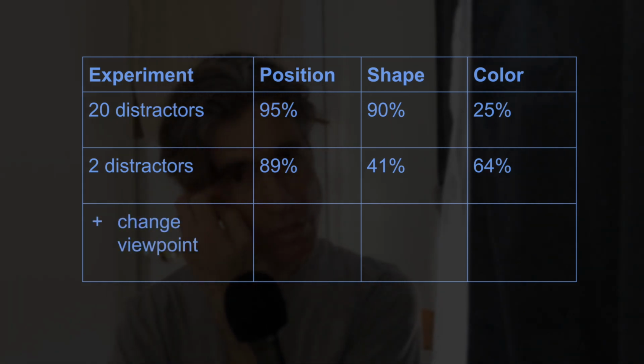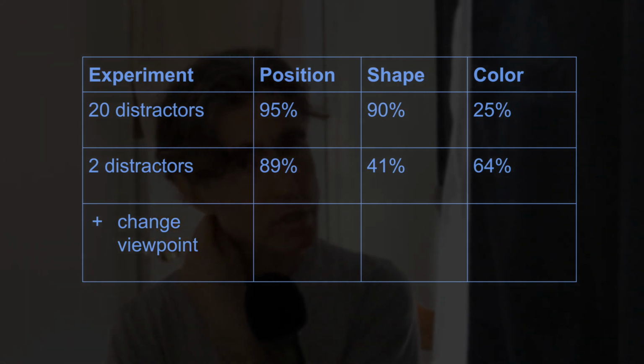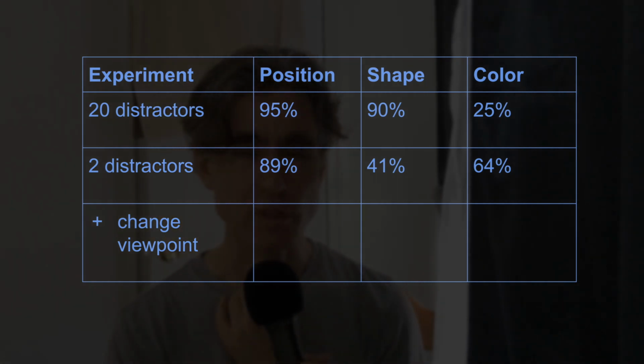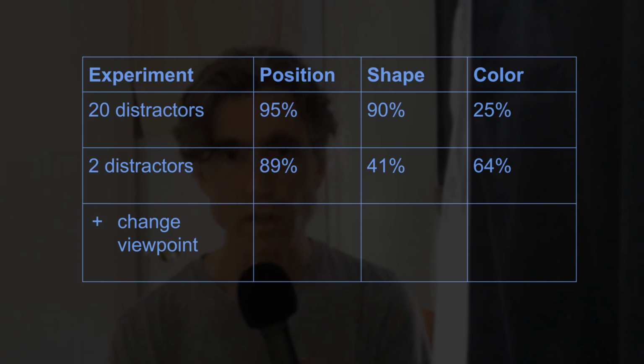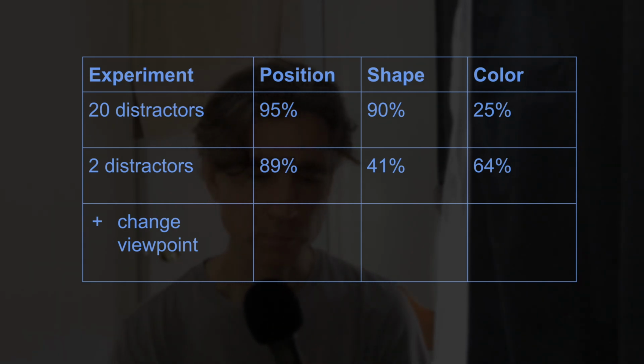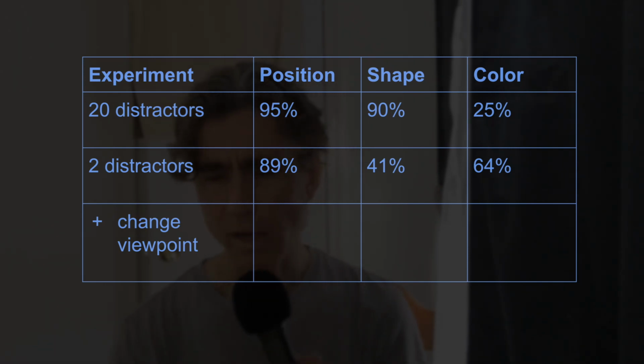Now we saw that when we changed the viewpoint, the speaker's messages were really clearly about color. It was just like, okay, this is a red object. So this is 2 distractors and change the viewpoint. And because there's only 2 distractors, it's enough for the speaker to give the color of the object in order for the listener to have a high probability of being able to choose the right object. So we might expect that here the color would have a higher percentage.